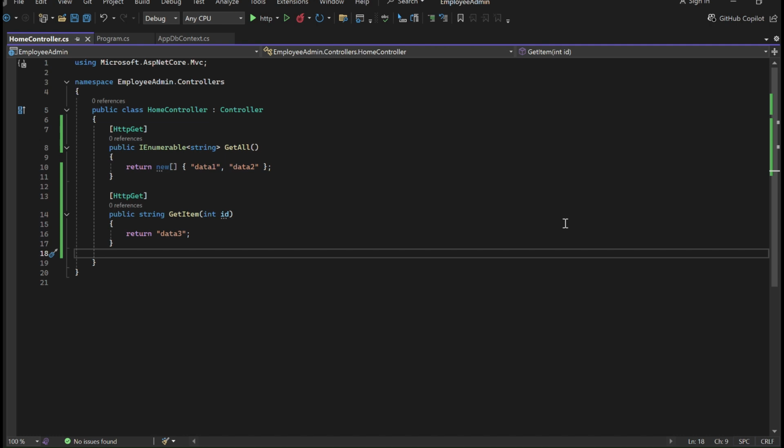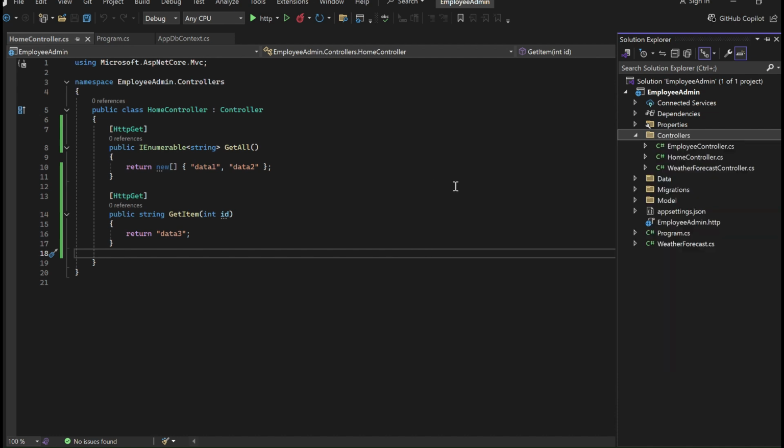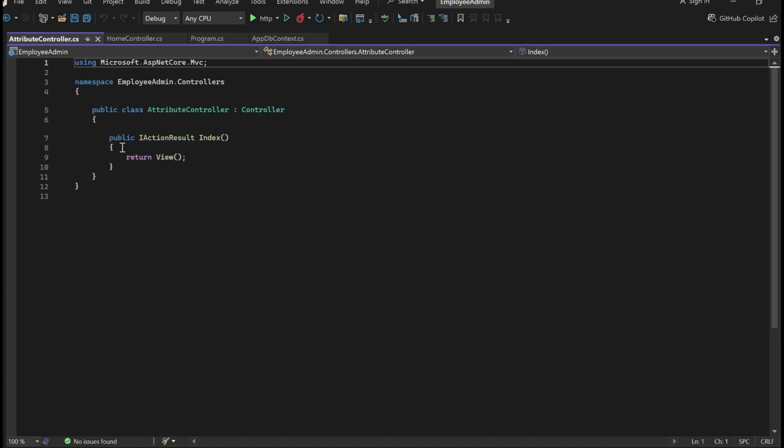Attribute routing is nothing but we can directly add routes to your controller action method. If the requested URL matches that attribute route, then that specific controller action method will execute. So for that, let's add one more controller. I will add an attribute controller.